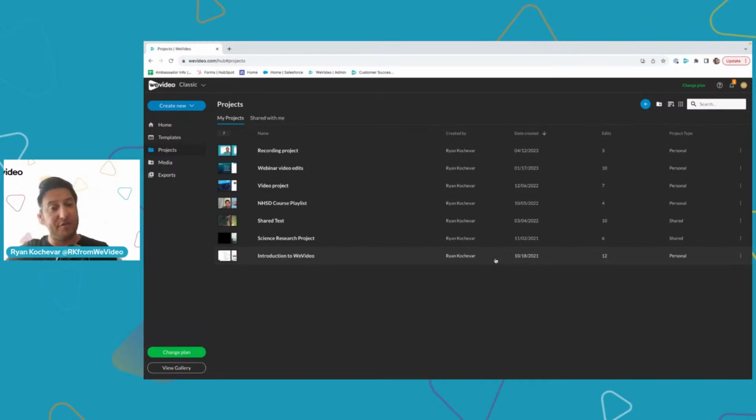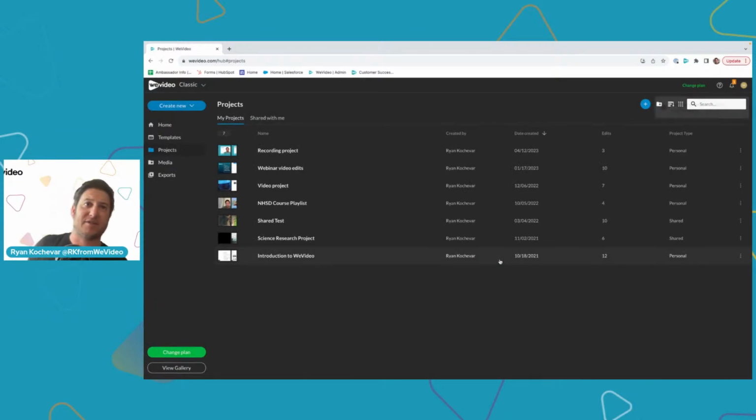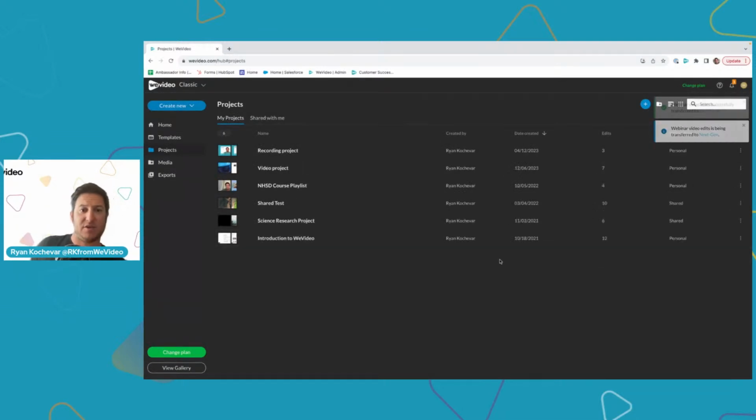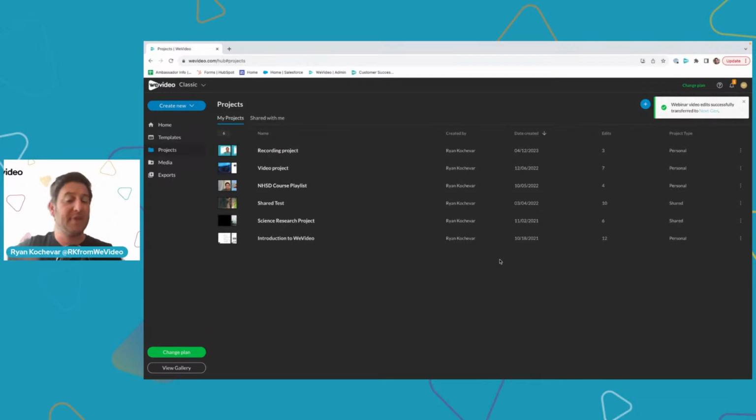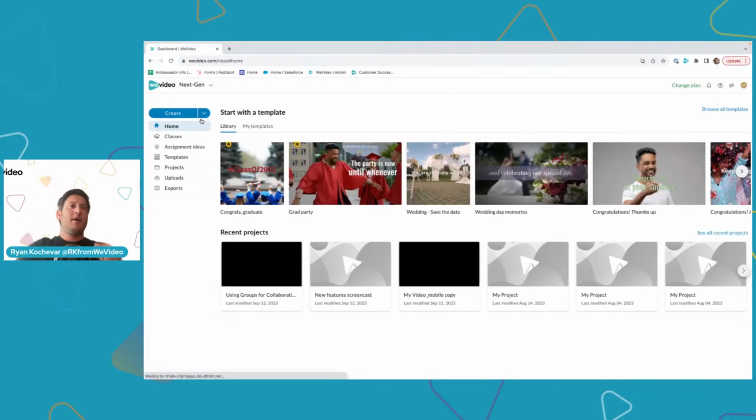So we'll go over and take a look at what that looked like after I've moved a project that has multiple edits. So I have this project here, which is webinar video edits, and I'm going to move that and transfer that to NextGen. So I'm going to select transfer, and that project is going to move. Okay. That's all I'm really going to show you about Classic today, since this is a webinar specifically related to our NextGen experience.